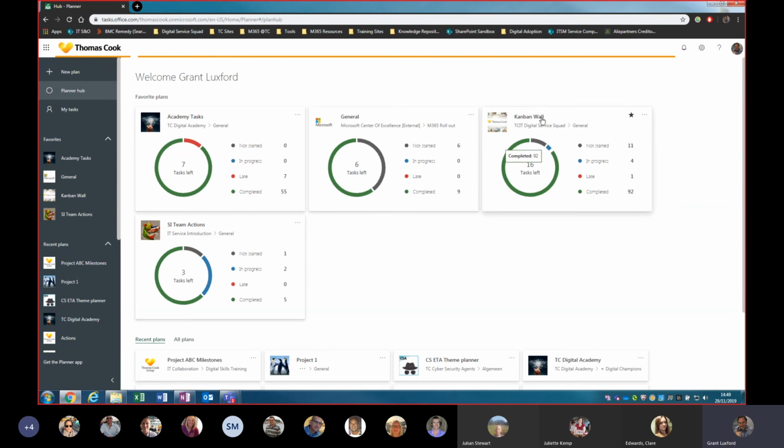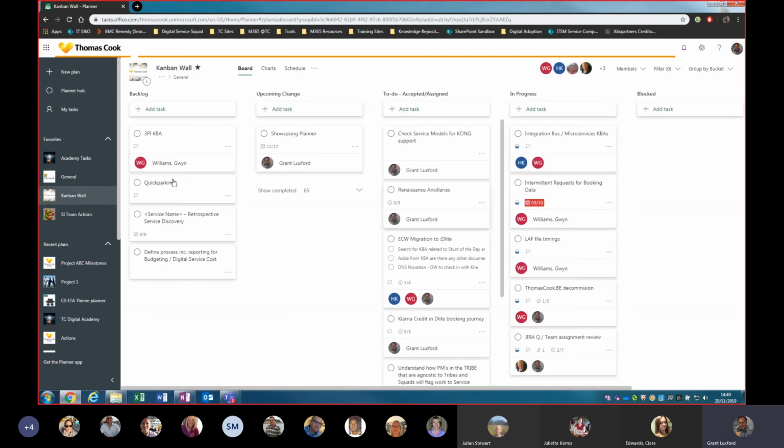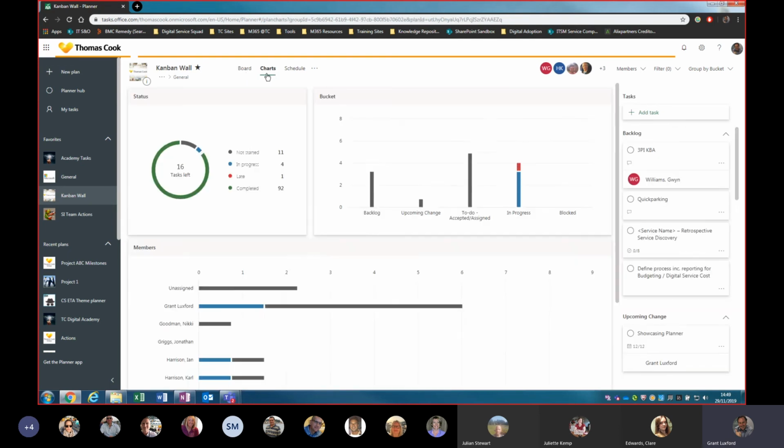So I'm just going to jump into this Kanban wall planner that we've got for our digital squad team, because it's got quite a lot of content in there that's active and historically completed. We were looking in the board section, and the board section is where you create your buckets, add your tasks, and do that management of those tasks. I'm going to jump across to the charts, and this is really where we start to see how Planner can be effective, because you can change how the filters are, but we're just going to look at this as a standard thing.